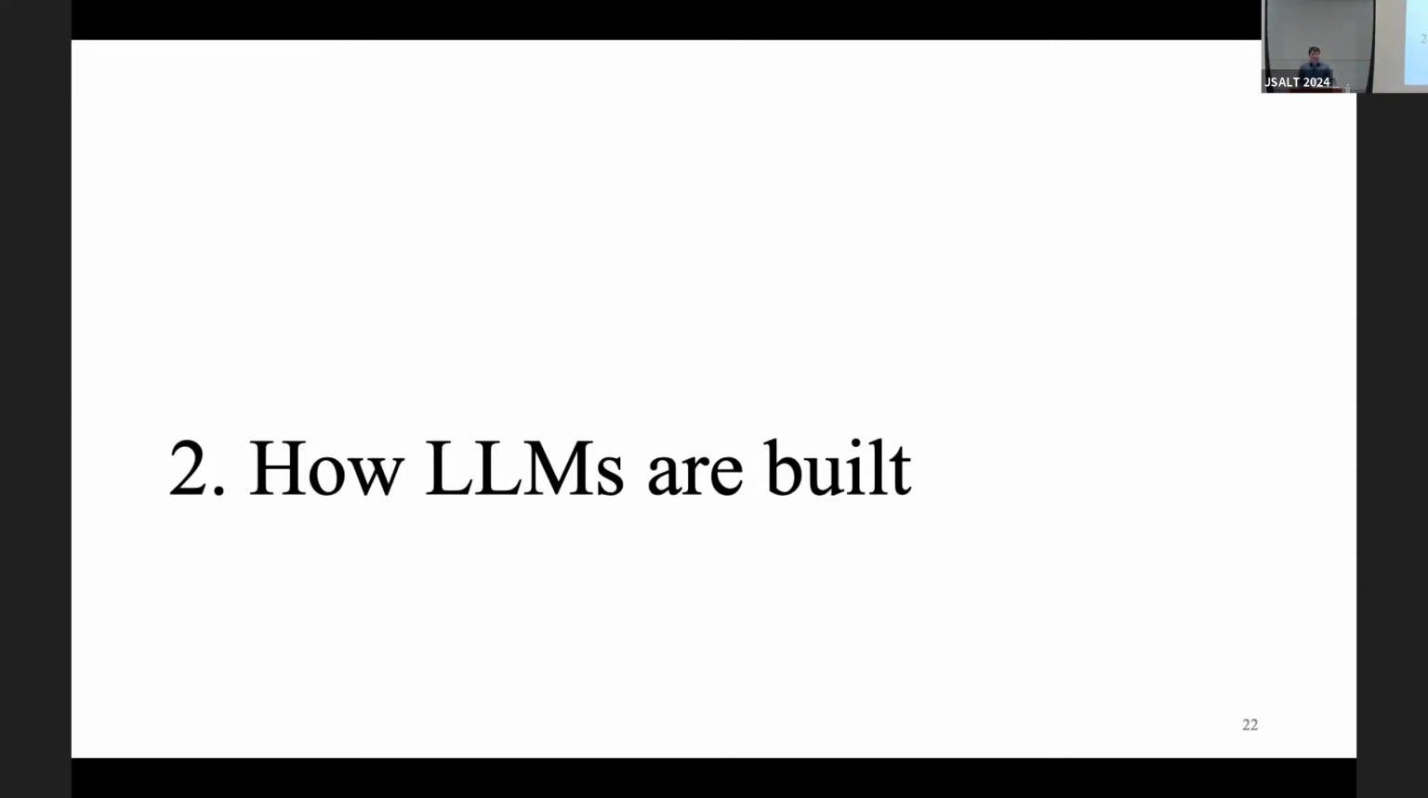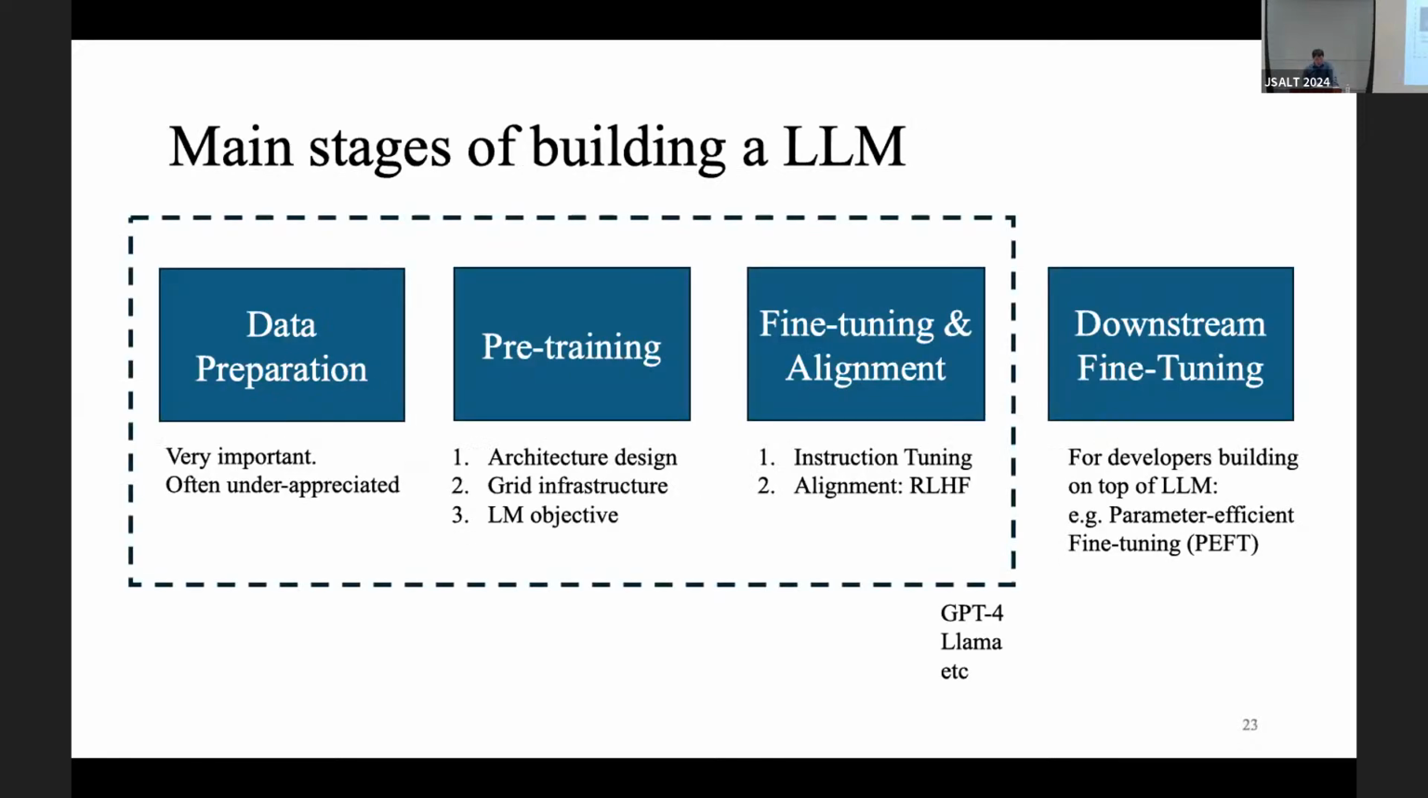All right, let's get started again. All right, so how are models built? These are the basic steps involved in building a large language model. So first you have data preparation.